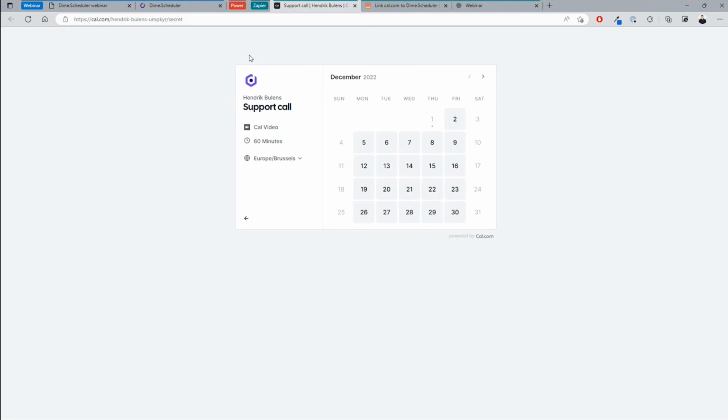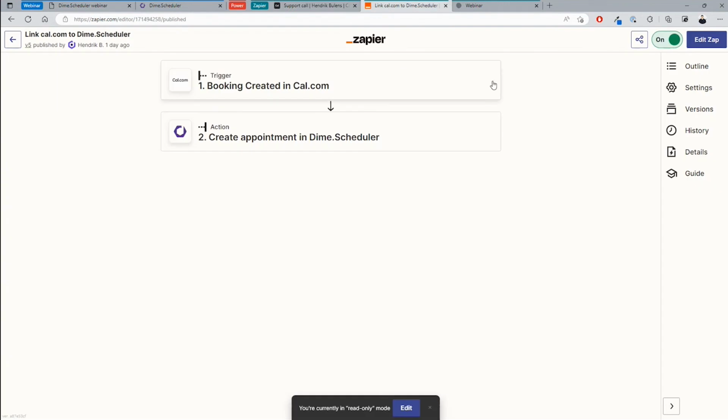So what I've done to do that is I made a zap. And if we go to this tab, you'll see what I've done. This isn't really rocket science. We're going to listen to a trigger that is invoked by cal.com itself. Through the Zapier platform, we will be notified of this event, and then we can do something useful with it in Dime.Scheduler. In this case, we'll just make an appointment on the planning board. So it's just a one-to-one mapping operation here.